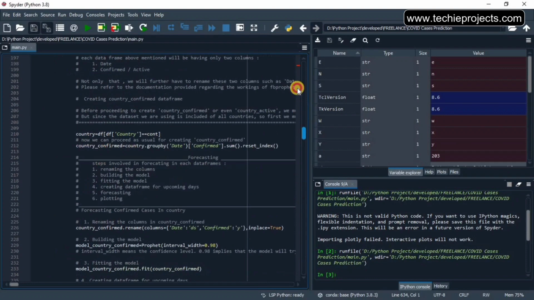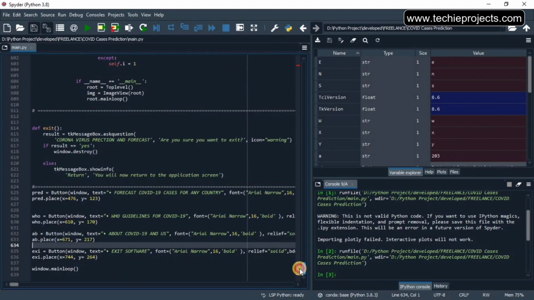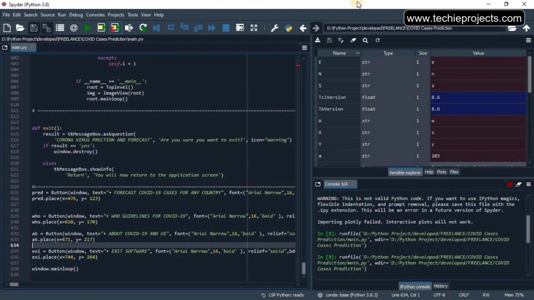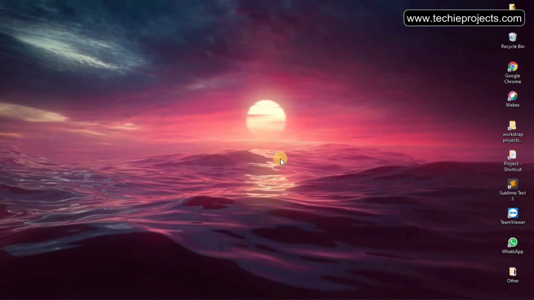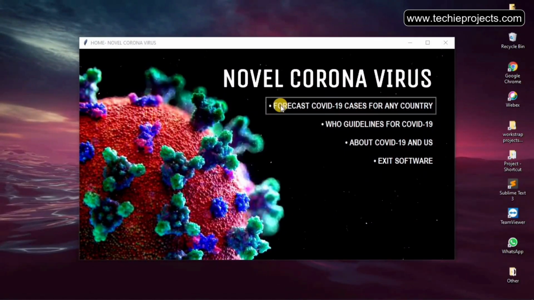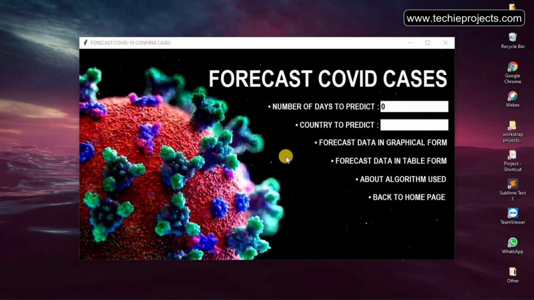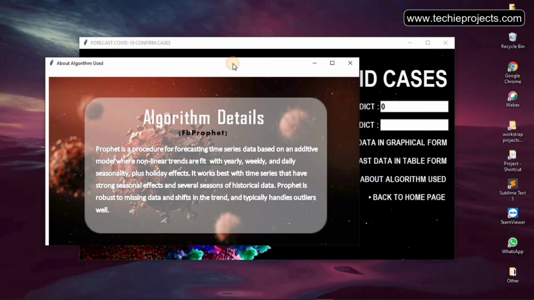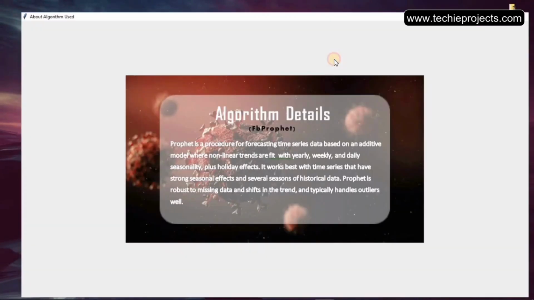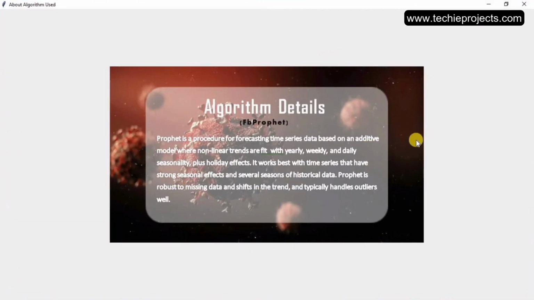So in this video I will show you the COVID-19 cases prediction using machine learning. So this is the complete project code and let's run the project. This is the loading window and it will open the home page. Now click on the forecast COVID cases. This is the about algorithm like Facebook Prophet and it will show the algorithm details. Let's close it.